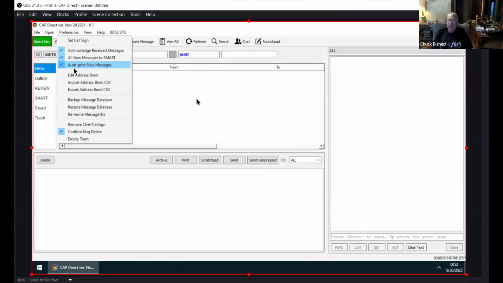And if you accidentally delete everything in your Smart folder, then you'll have a backup. You got it printed.